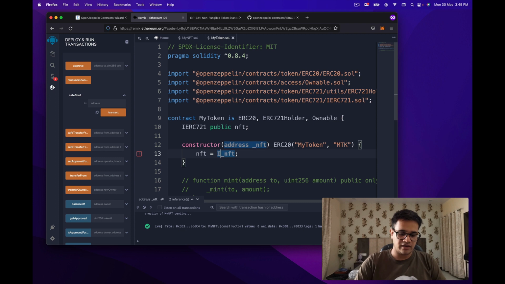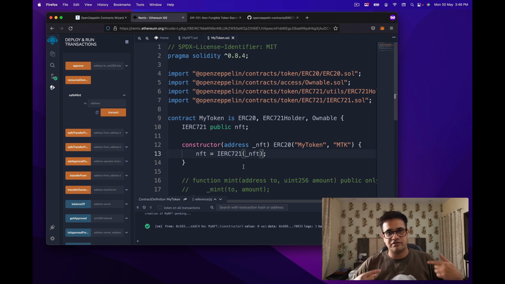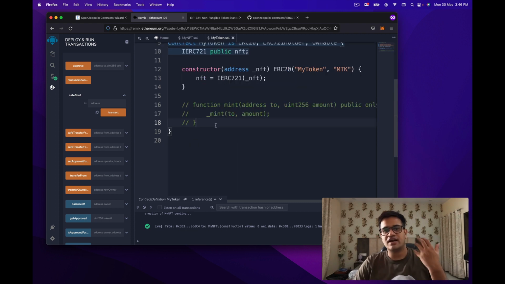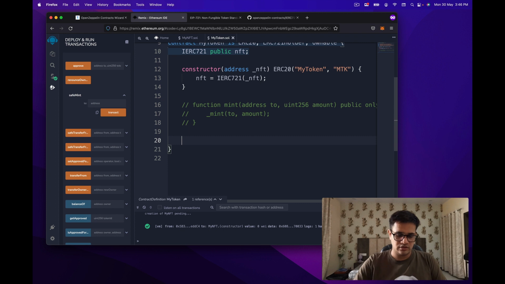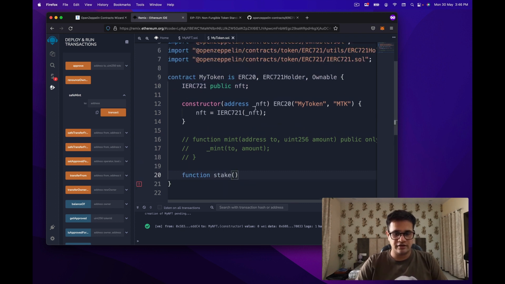Now this will give me an error. So what I'm going to do is wrap the _nft in an IERC721. This way we will interpret this _nft as an IERC721 smart contract. So we will get methods like transferFrom, safeTransferFrom directly here. Now let me start writing the stake function. Okay, so the function will be function stake, and then it will basically accept the token ID.